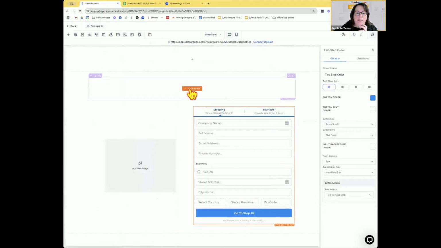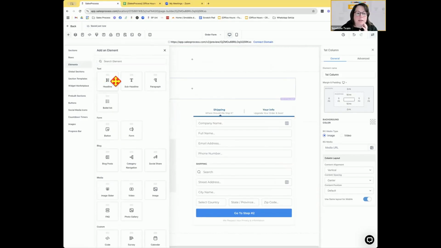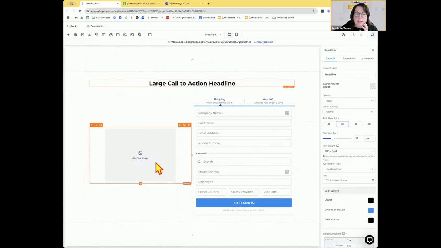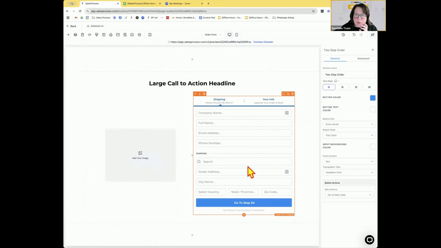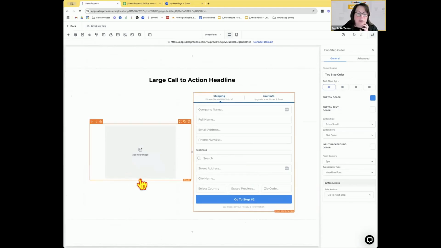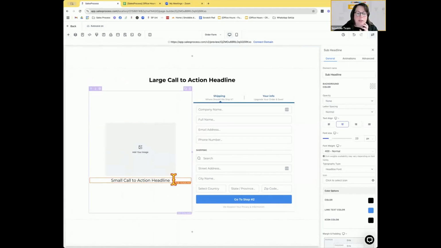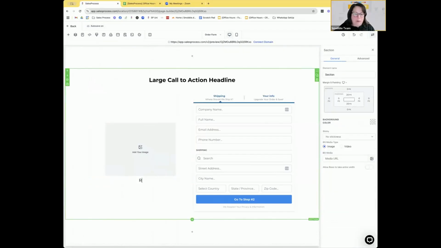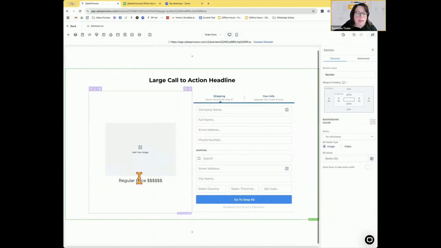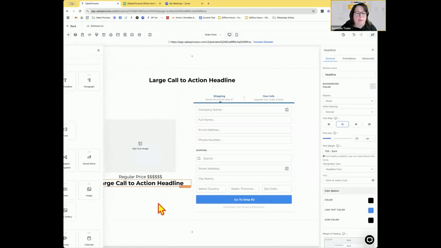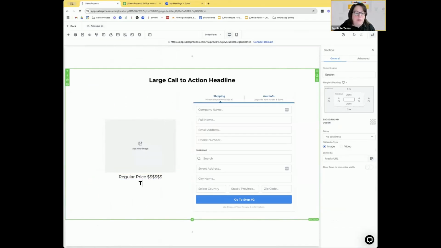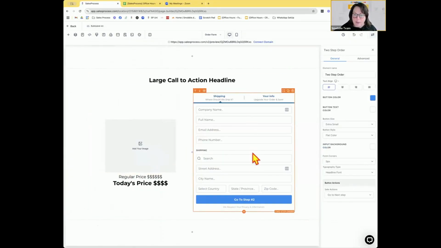Okay, and this here is going to be the headline. And so here's your order form. This is where you would also include on your order form regular price. And then you would put in your price here. And then you could put today's price, right? Which would be a better price maybe. Okay. And this is your order form page.